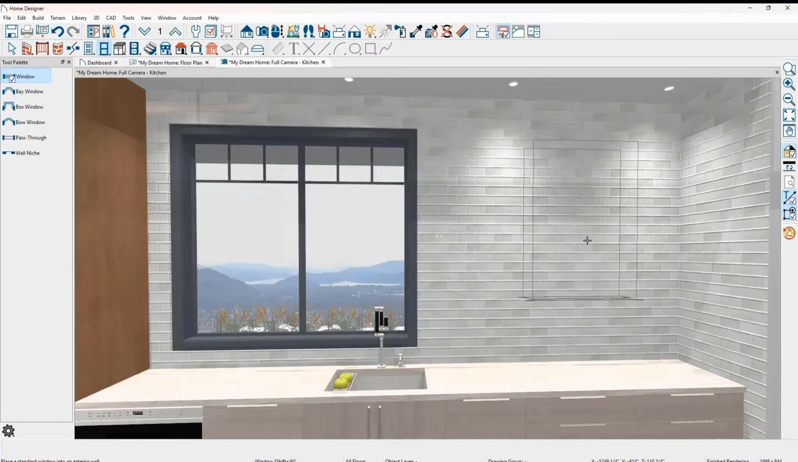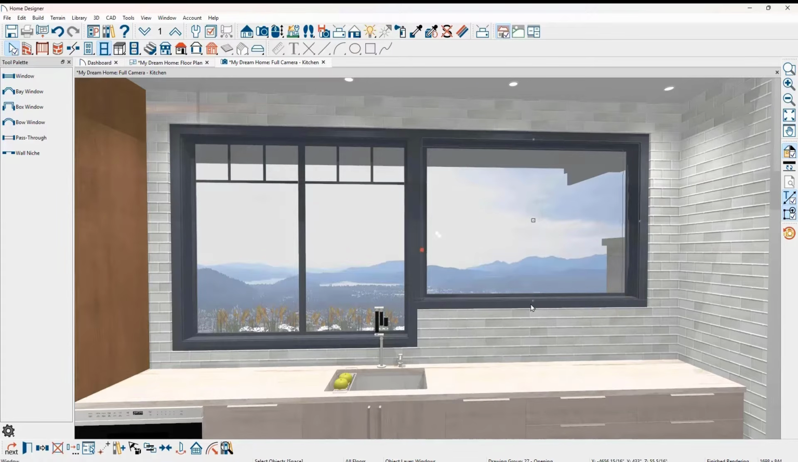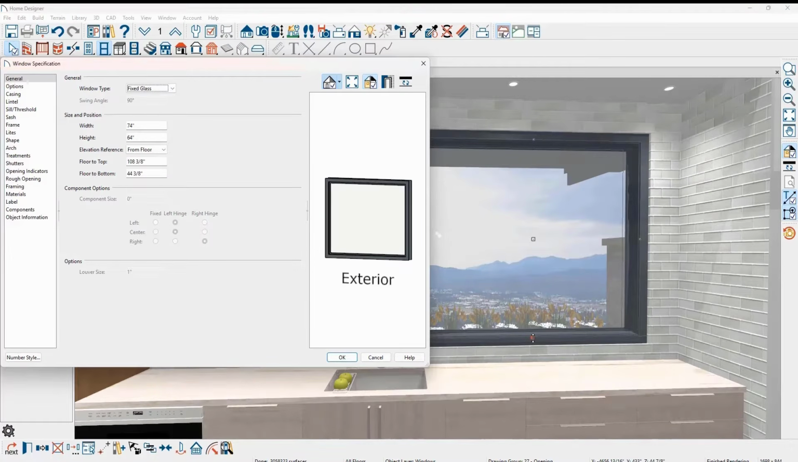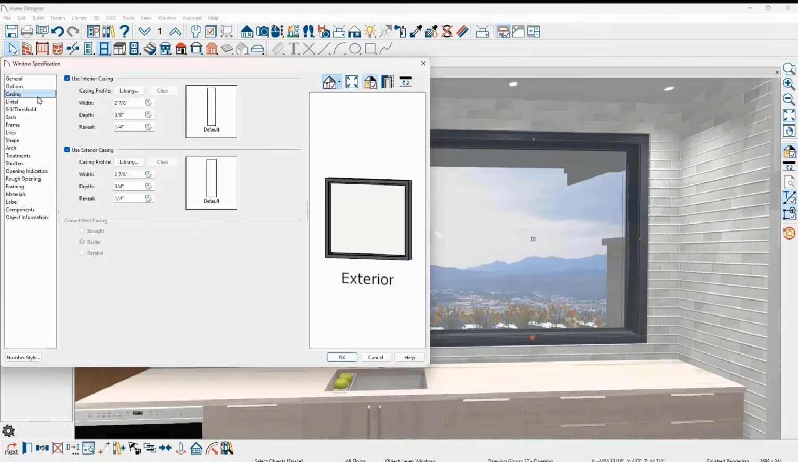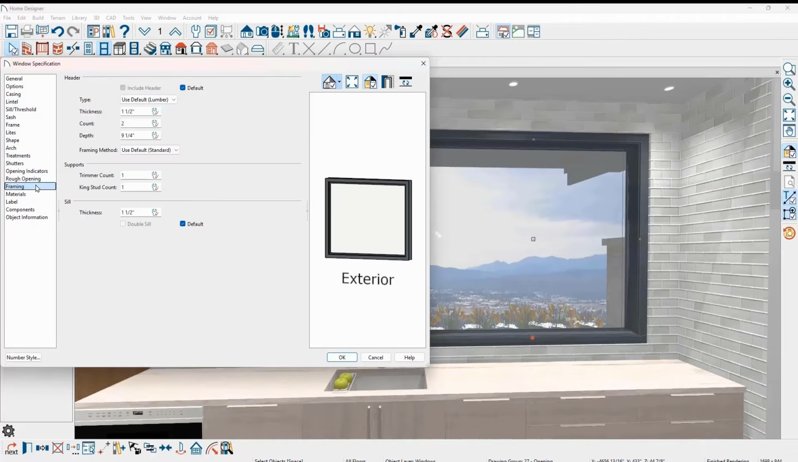To place a window, select the Window tool and click to place. To resize or move the window, select it and move or stretch it to the desired size. Every architectural object in the program, like windows, contain a significant amount of information that can be used to create very specific and detailed styles. Notice all the panels that are available to customize the window: window type, size, casing, lintel, shape, rough opening, framing, and others.